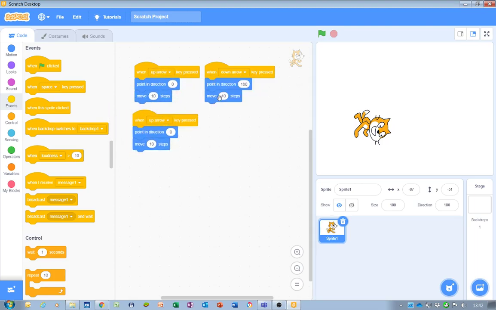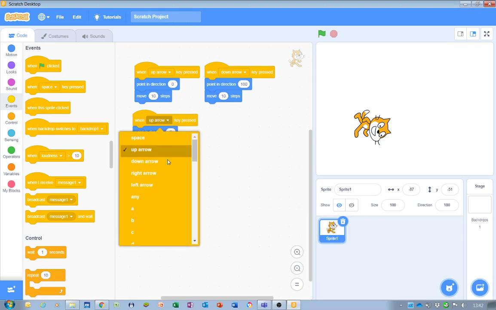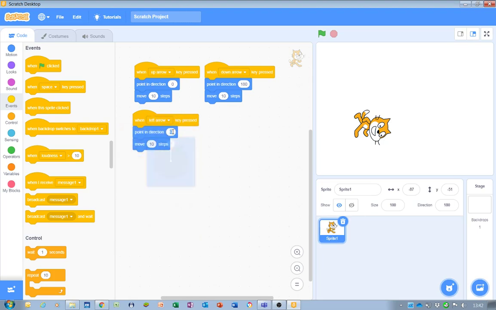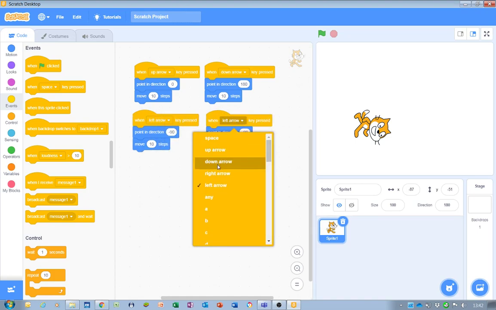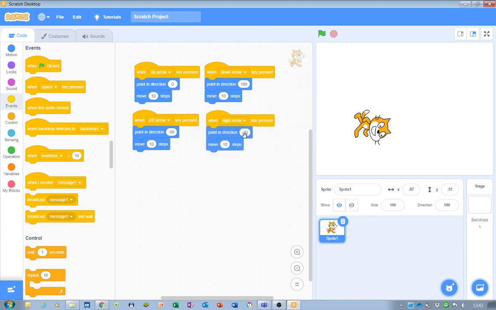I've got my up arrow, down arrow. Now as it's on the left, let's go left, and I want him to go over to the left. So that's minus 90. Do the same again, duplicate, and now I can say I want the right arrow. I don't want him to go minus 90, I want him to go all the way over there to 90.